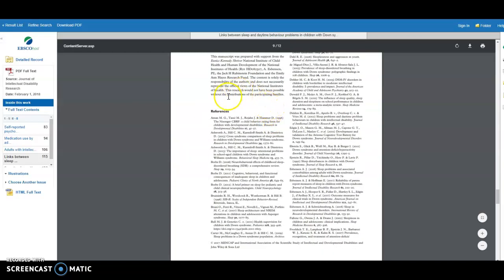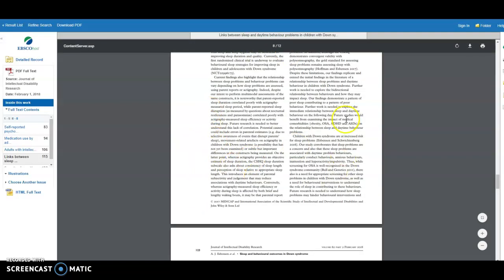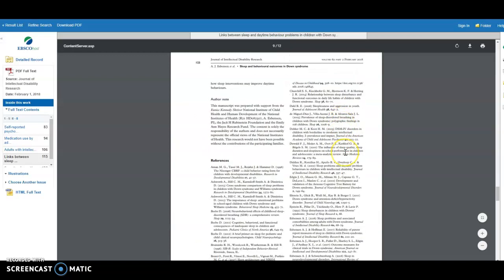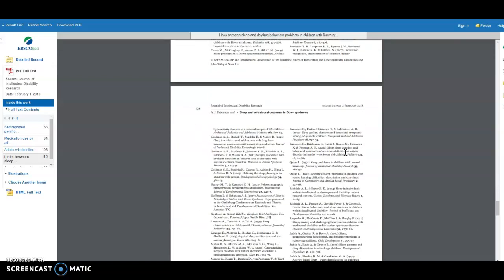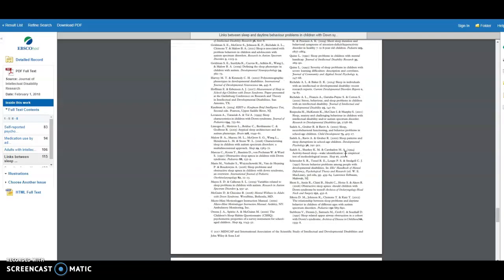Another thing to check, go down and make sure that there are references. Popular articles do not have references in them. Scholarly articles do. These are all the papers that were referenced within the larger paper that help you understand that this is part of a conversation between scholars on a highly specialized topic.